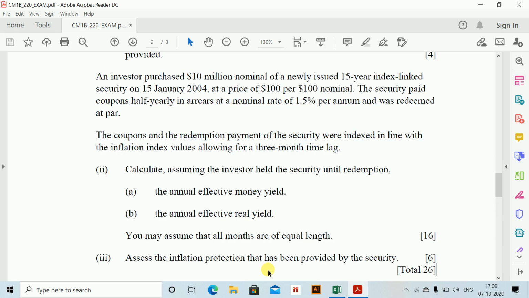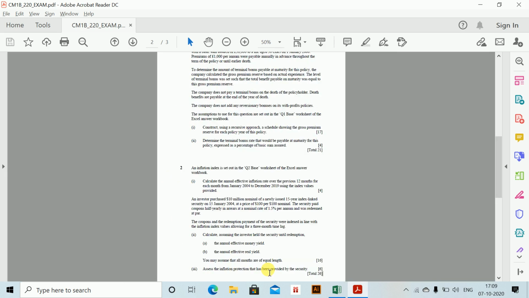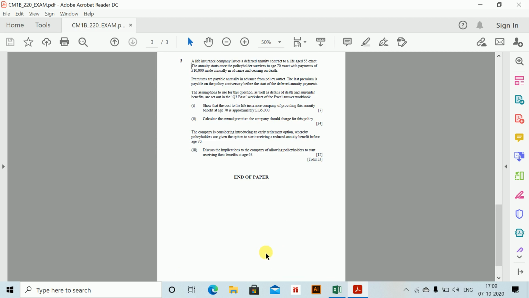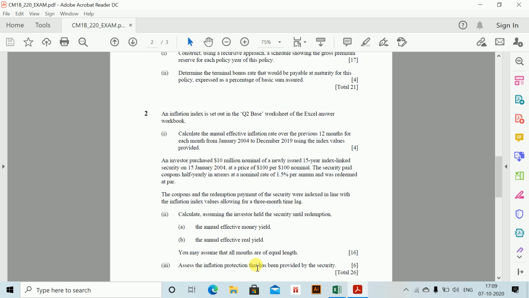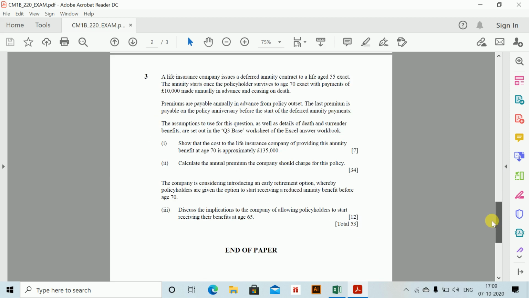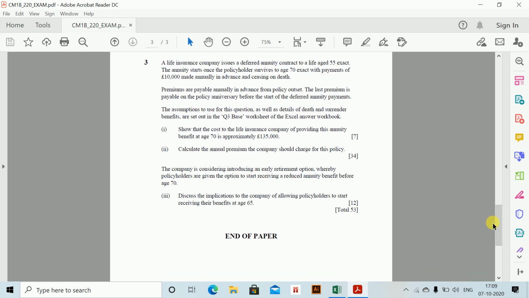Quick video. We're doing a quick discussion. So as fast as possible, I am doing it. The question 3 says a life insurance company issues a deferred annuity contract to a life aged 55 exact. The annuity starts once the policyholder survives to age 70 exact, with payments of 10,000 made annually in advance, ceasing on death. Premiums are payable annually in advance from policy outset. The last premium is paid on the policy anniversary before the start of the deferred annuity payment.